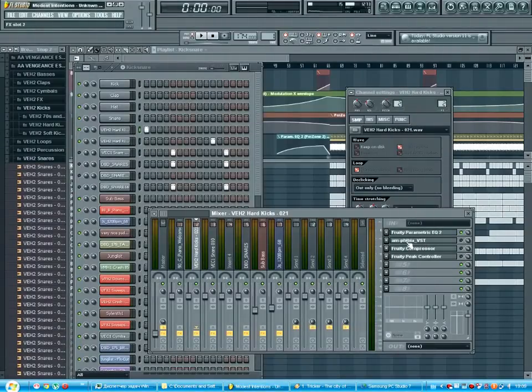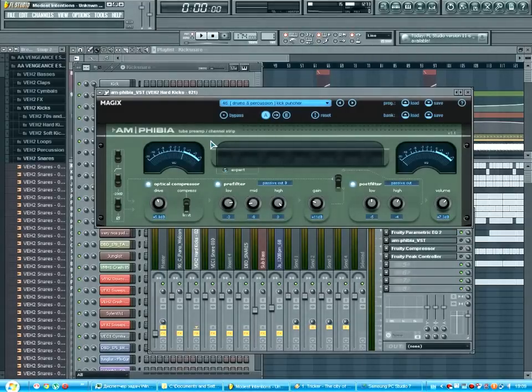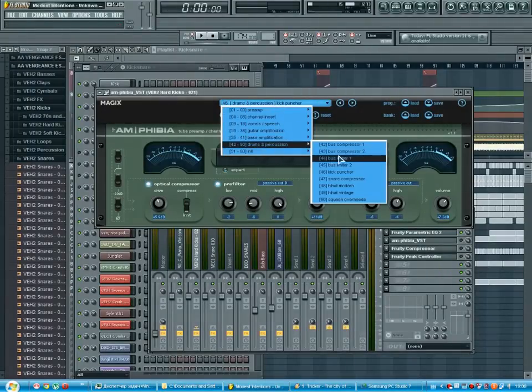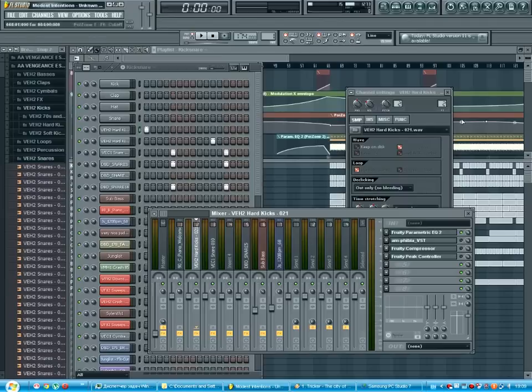Then I used the Amphibia, which is one of my favorite kick and snare mixing things. It comes with the AM suite. It's called AM Power Suit, I think, or something. And there are crazy drum presets here called kick puncher and snare compressor, which I use very commonly. So let's see how the kick drum sounds with Amphibia. Check it.